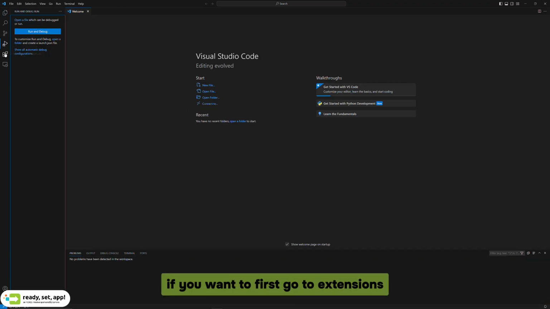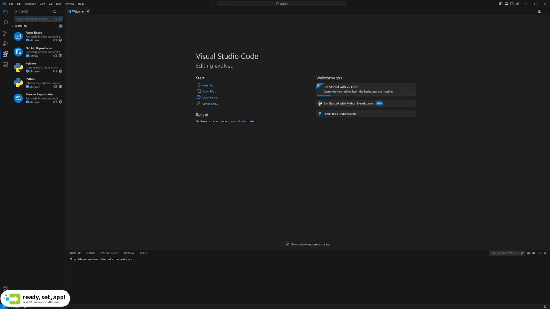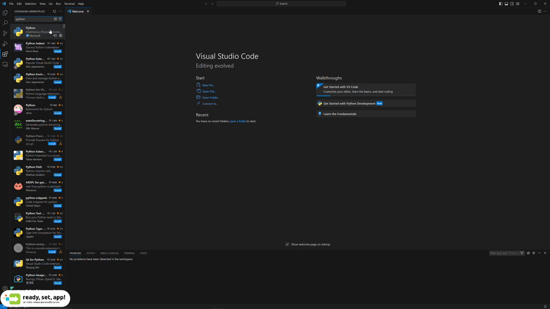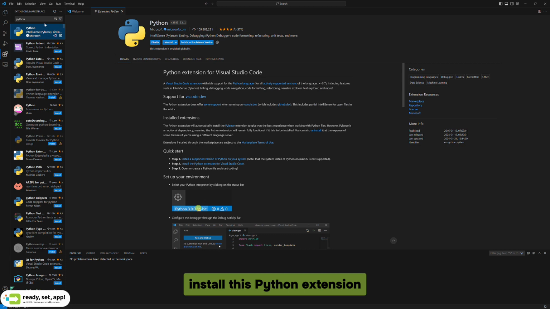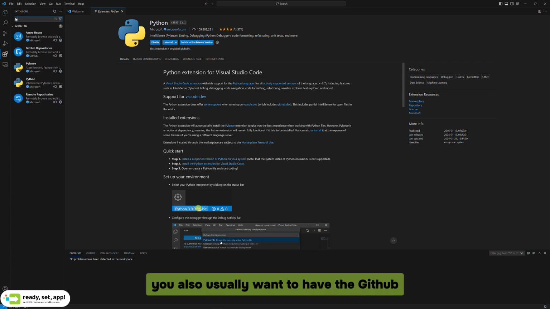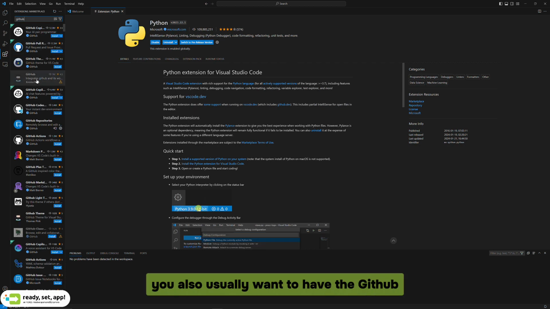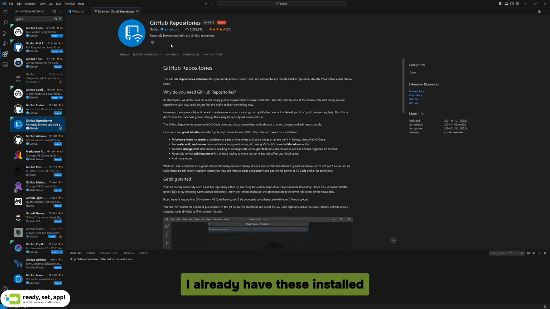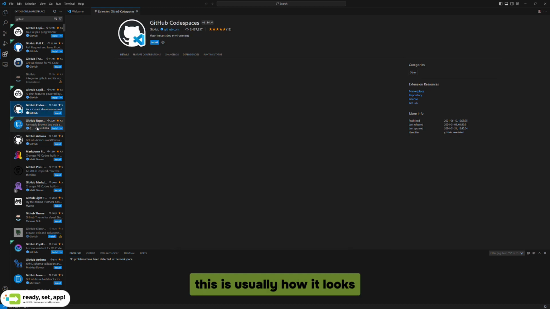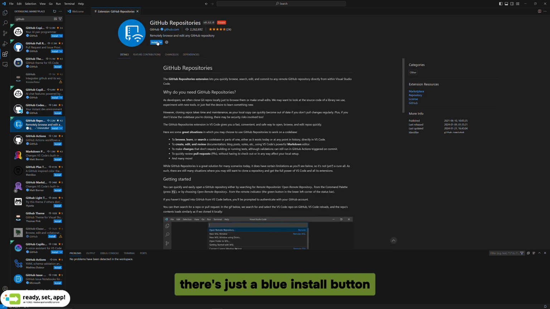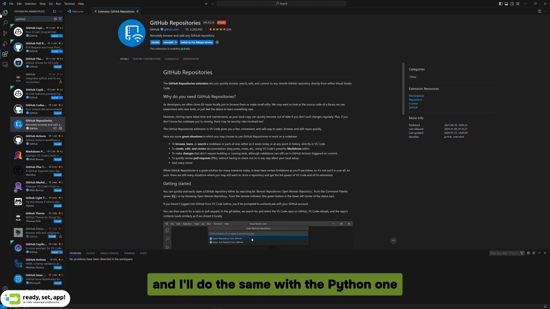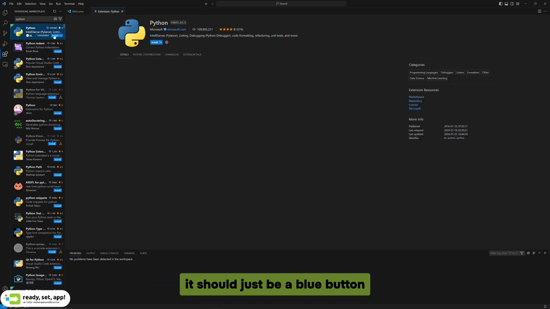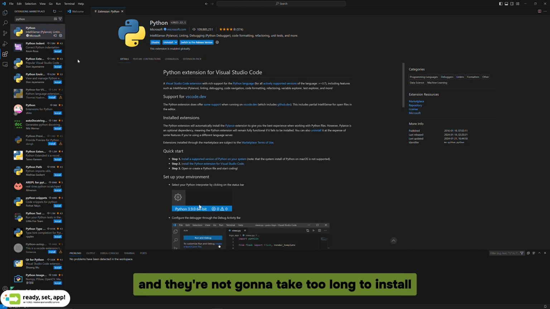We want to first go to extensions. Go to Python. Install this Python extension. And if you work with GitHub, you also usually want to have the GitHub repositories plugin installed. I already have these installed, but if you don't, this is usually how it looks. There's just a blue install button, so go ahead and click install, and I'll do the same with the Python one. If you don't have it installed, it should just be a blue button, and they're not gonna take too long to install.